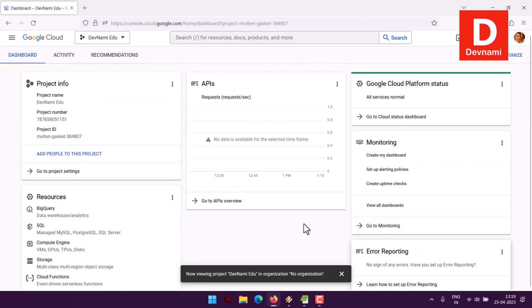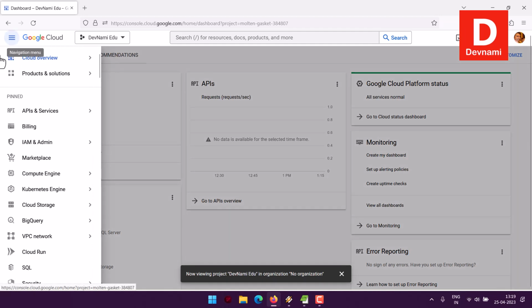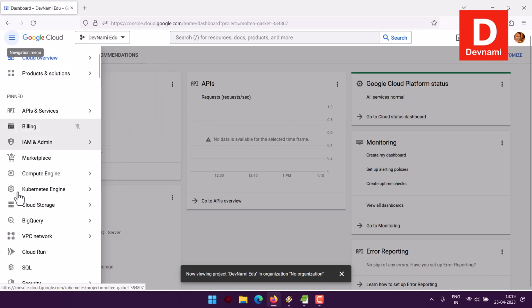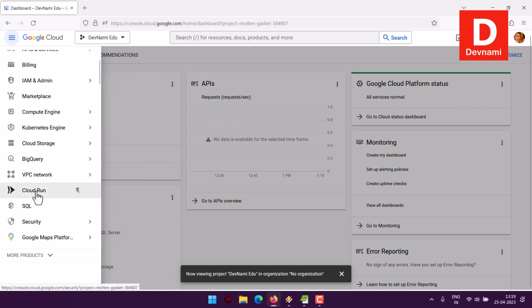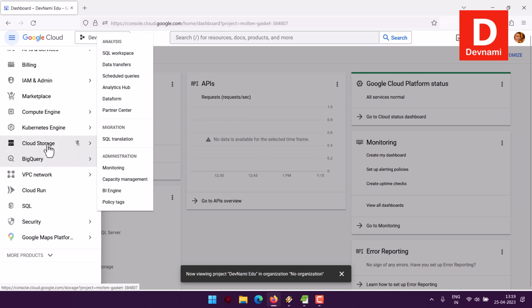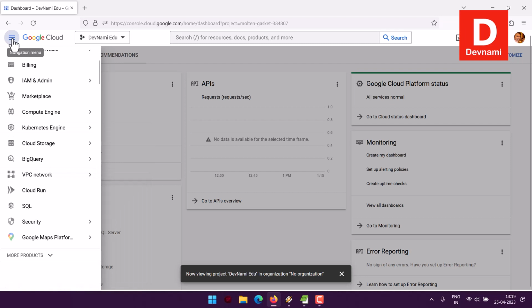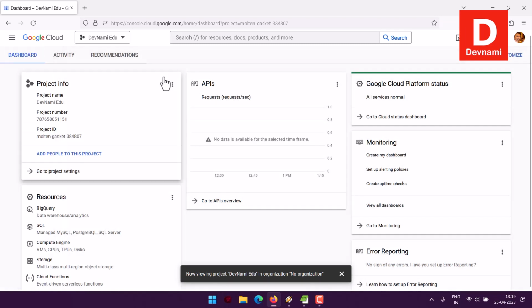Now next thing, I can pick the solution from the menu. For example, let's say if I want to work with SQL or maybe Cloud Run, right, or even BigQuery and cloud storage, either way I can access it from this top menu, right? So what we have done here so far is we have set up our Google Cloud service, and we set up our billing account, and we have started our 90-day trial, and we are good to go.